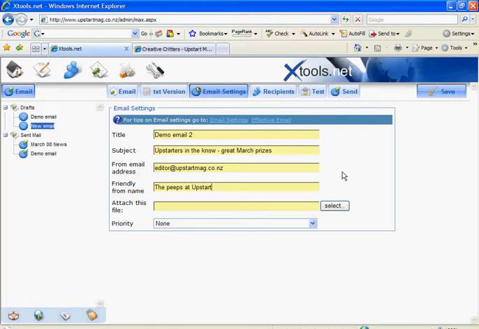You can also attach a file to this email just by clicking the select button. We don't encourage you to do this unless it's absolutely necessary, as it can trigger some spam filters. So it's really more designed for people who need to send out terms and conditions documents with their emails.